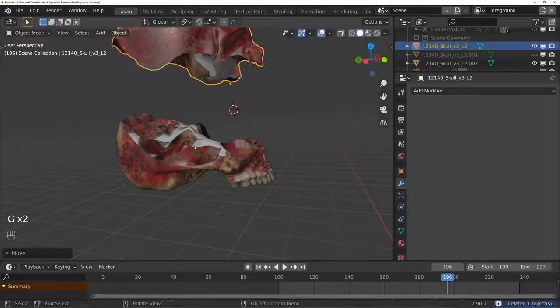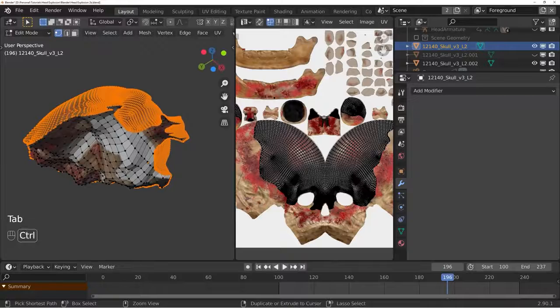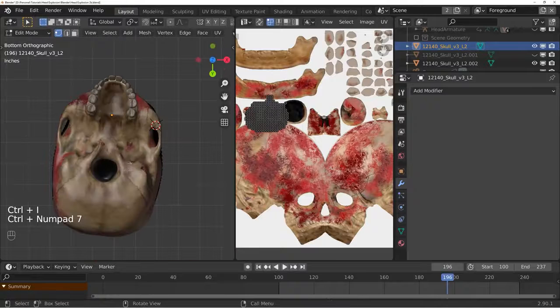However, the inside of the cut has some janky UVs, so I'm going to go into edit mode for each piece, press Ctrl I to invert the selection of vertices.